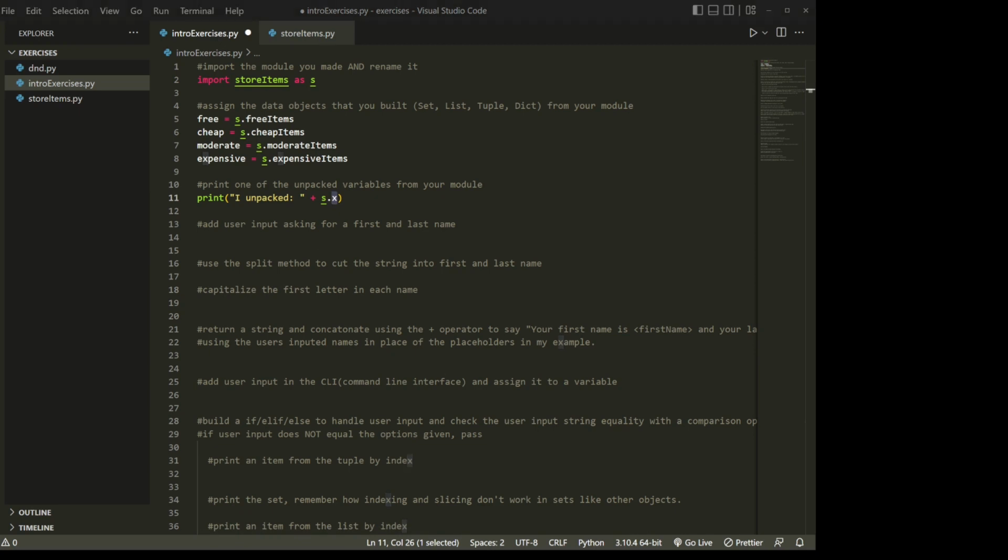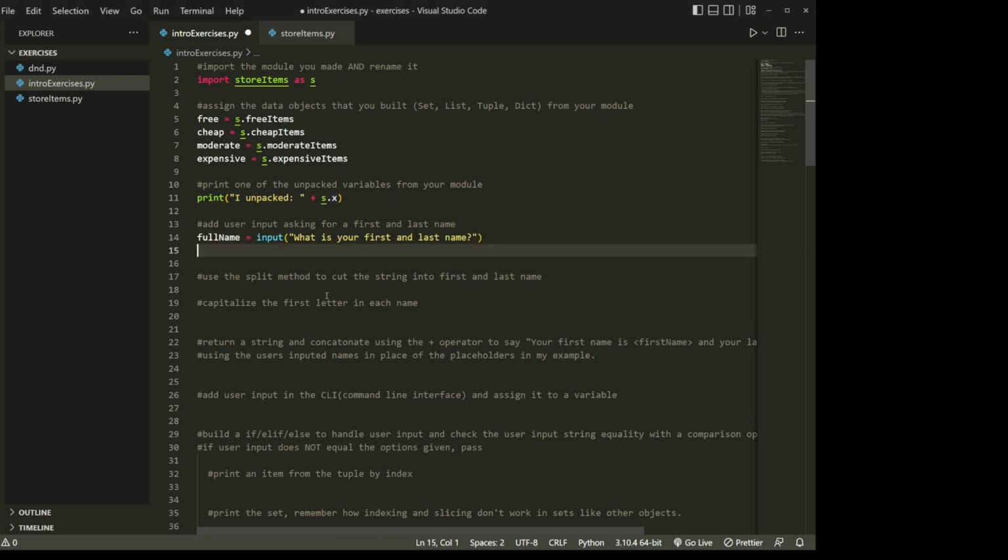Now we want to ask for user input to get their name, first and last name, and we want to assign that to a variable. So we do the input, we put the string that we want the user to see, and then whatever the user enters, we're assigning to this variable full name.